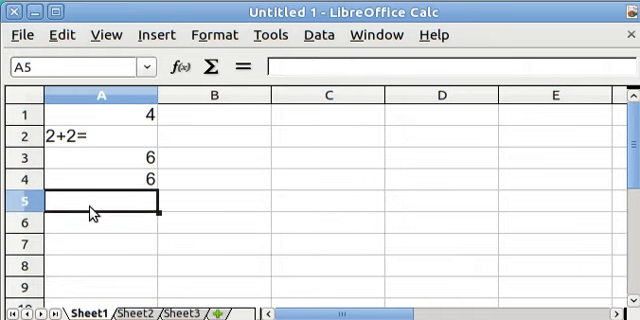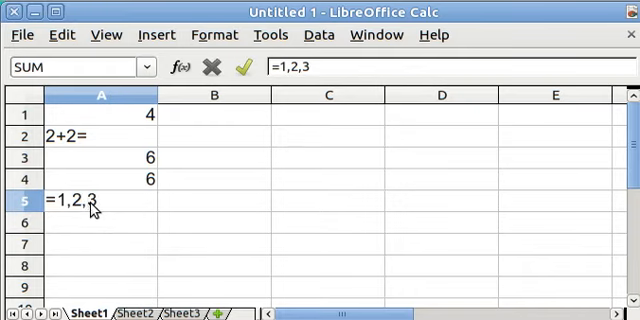If I were to just say equal 1, comma, 2, comma, 3, we're going to get an error, because although the equal sign tells the computer to act upon that string of numbers, it doesn't say what to do with that string of numbers. If I substituted the plus sign instead of a comma, I would end up with the correct answer.